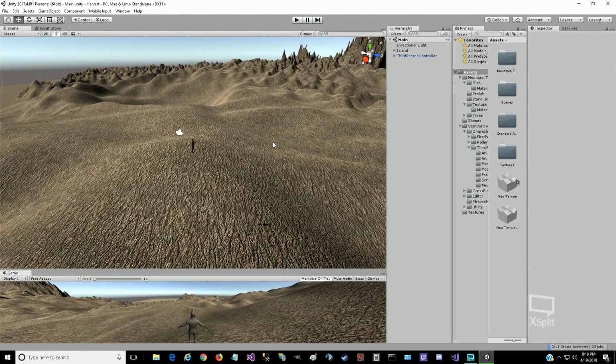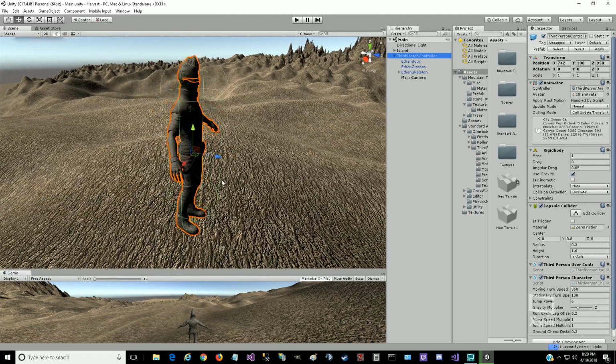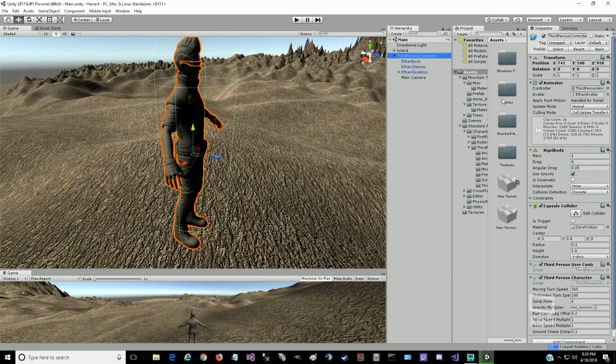So let's look at Ethan here, just out of curiosity. Let's double click on him to zoom in. That's what he looks like. He's got a capsule collider on him. We can look at some of the things. He's got the animator, rigid body, capsule collider. Yeah, use gravity is on. So let's.